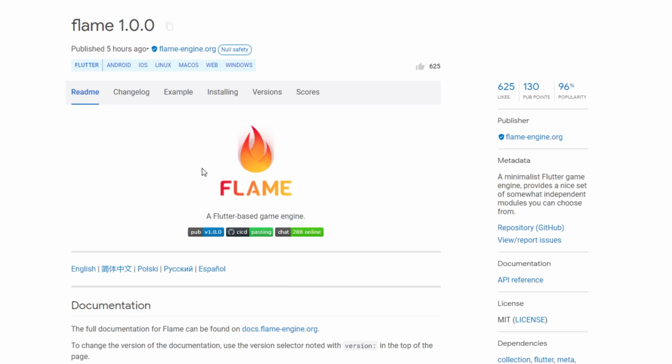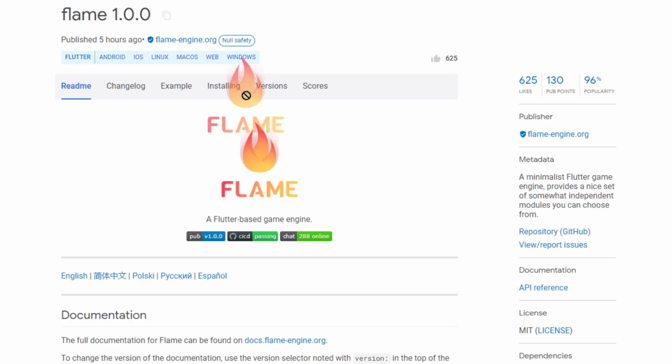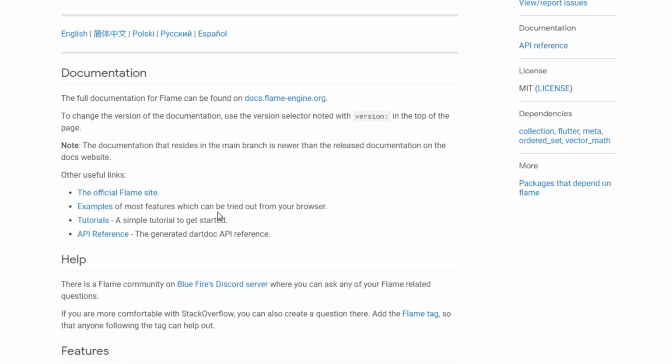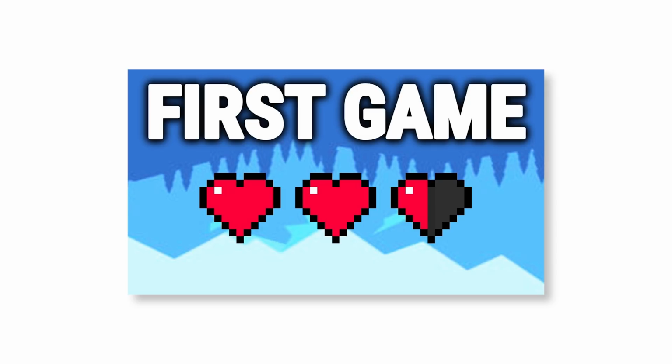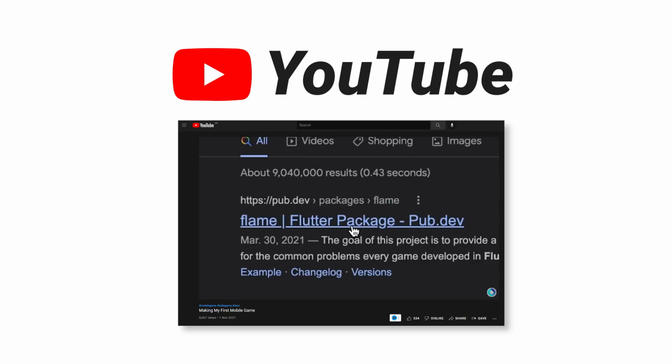Next, we have one of my favorite announcements. Version 1 of Flame has been released. Flame is currently the best way to create games with Flutter. Even though I think Unity is better, this is still a big step for Flutter mobile game development. A couple weeks ago, I made my first Flutter game with Flame. I will add the video at the end of this one.